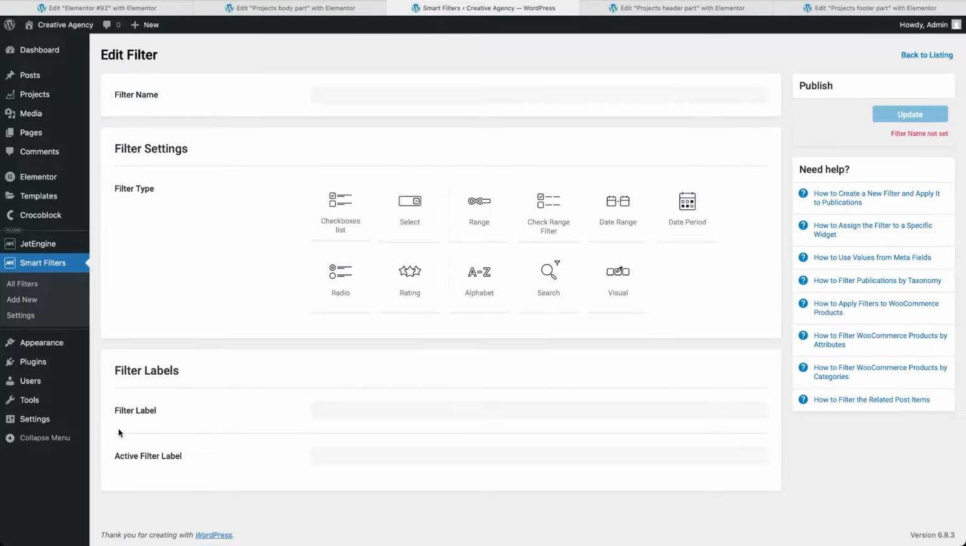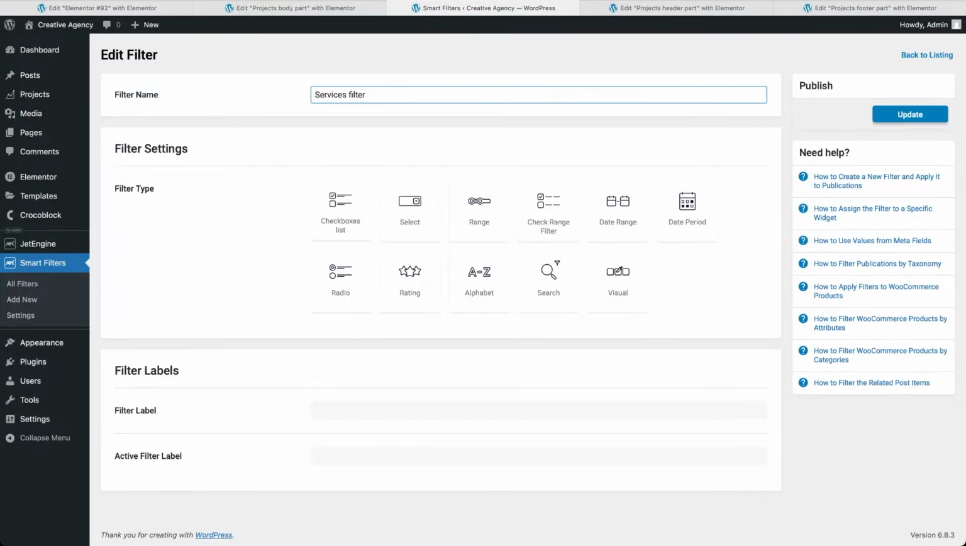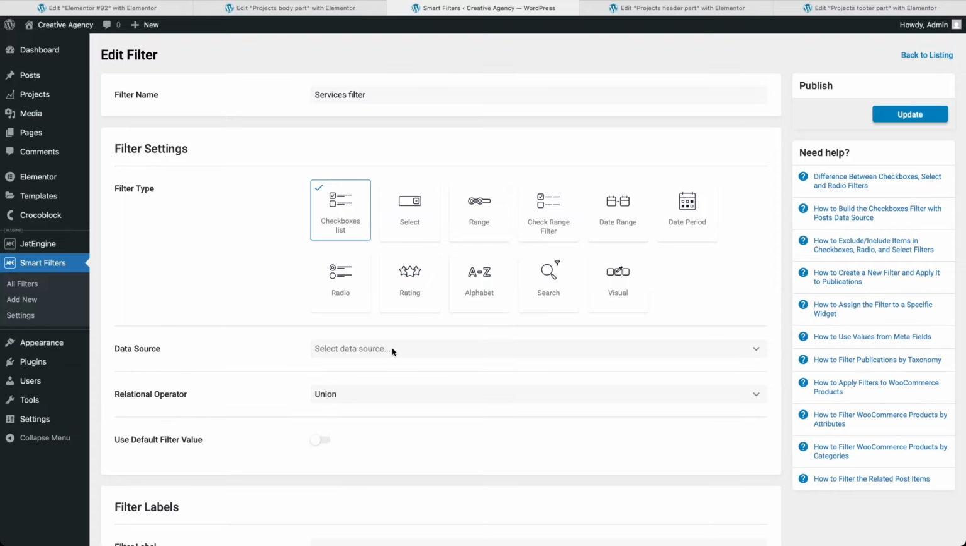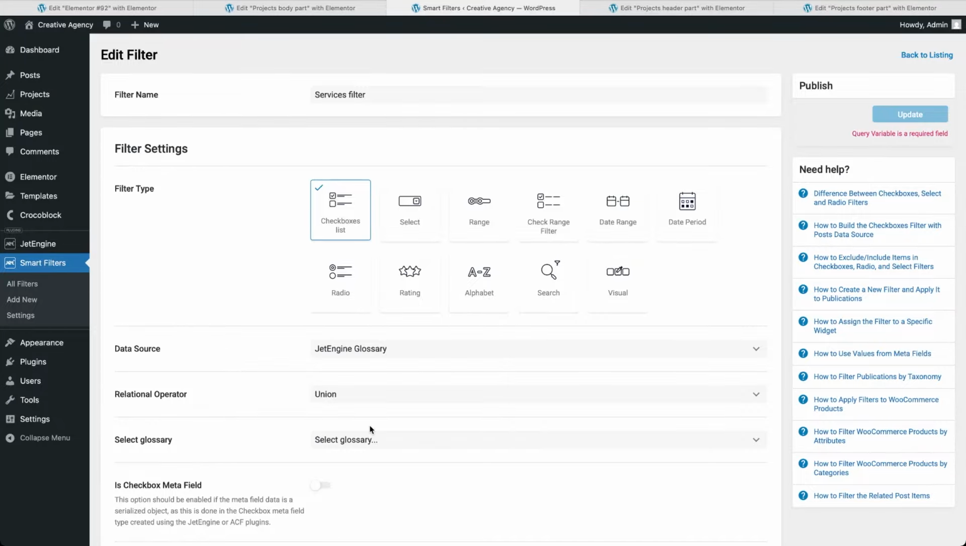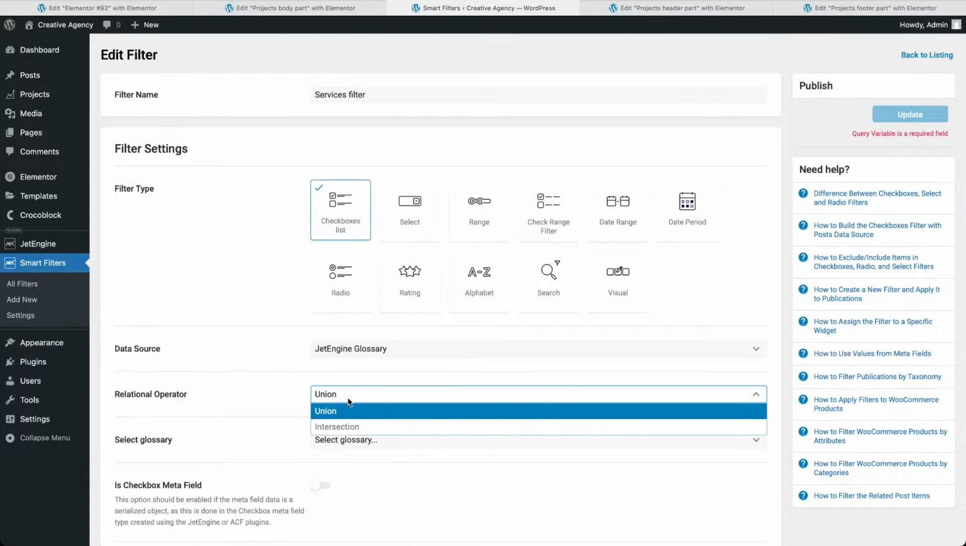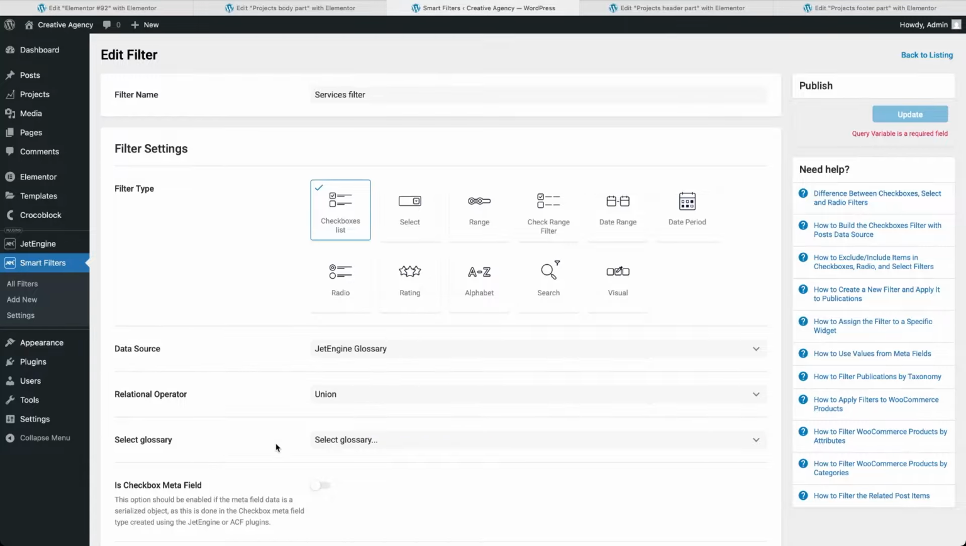First, services. I'll name the filter and choose the checkboxes list type, which lets users pick several services at once. The data source is glossary, and I'll set the operator to union, so selecting multiple options expands results, instead of the intersection operator, which would only show items matching all selected services.